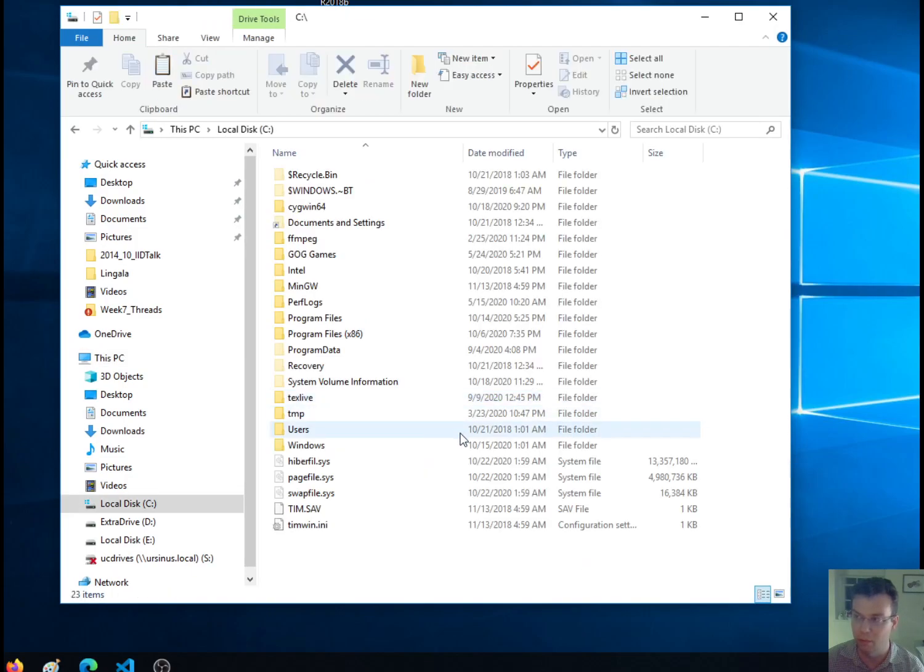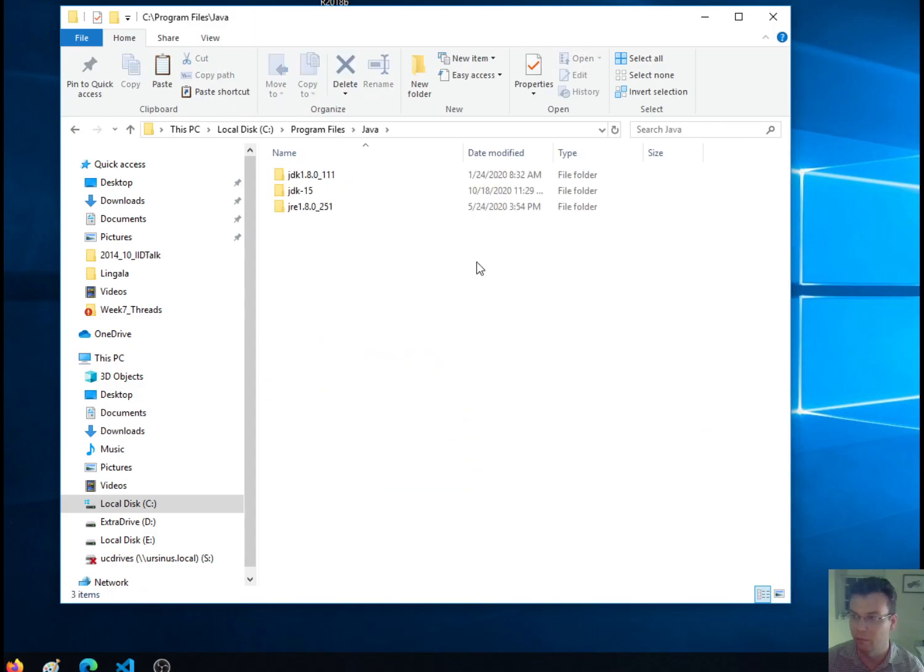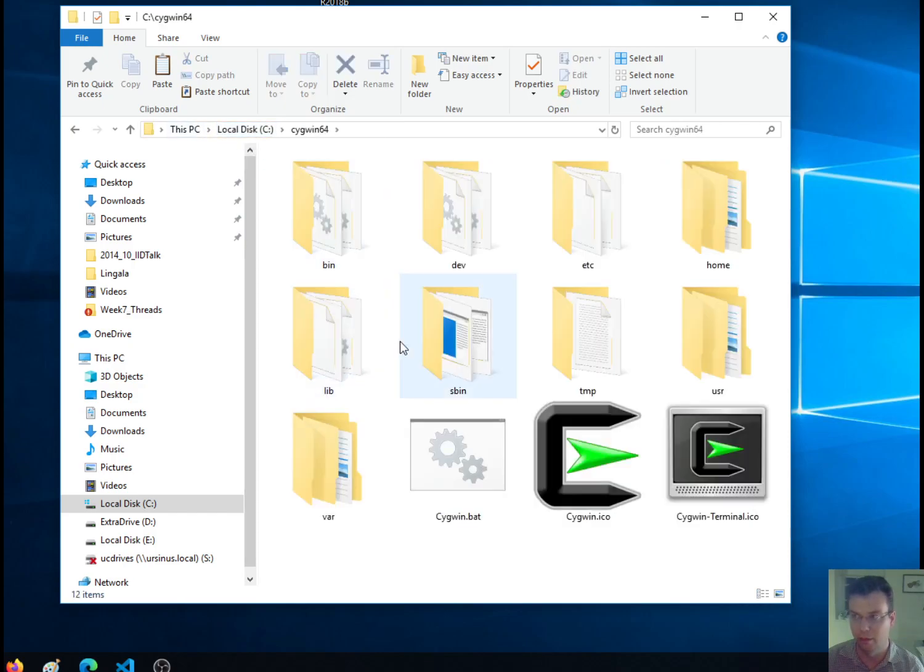But Windows students, I want you to verify that if you go to Program Files, you have a folder called Java, and in that folder there's another folder called JDK 1.8.0_111. You should have that if you installed NetBeans, I believe. If you don't, let me know. We'll figure out another way.